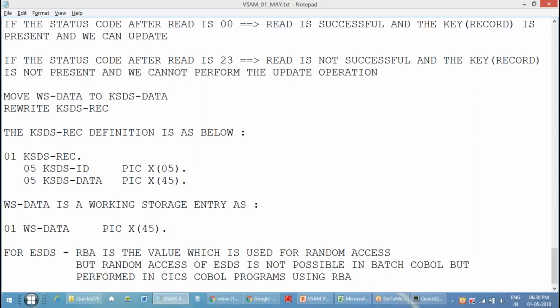So when we process ESDS, what do we code? Like you still say dynamic? No, no, no, because in CICS programs there is no file control. There is no, in environment division you do not have any file. Oh, so we can't code ESDS in batch COBOL. You can, but only sequential access.